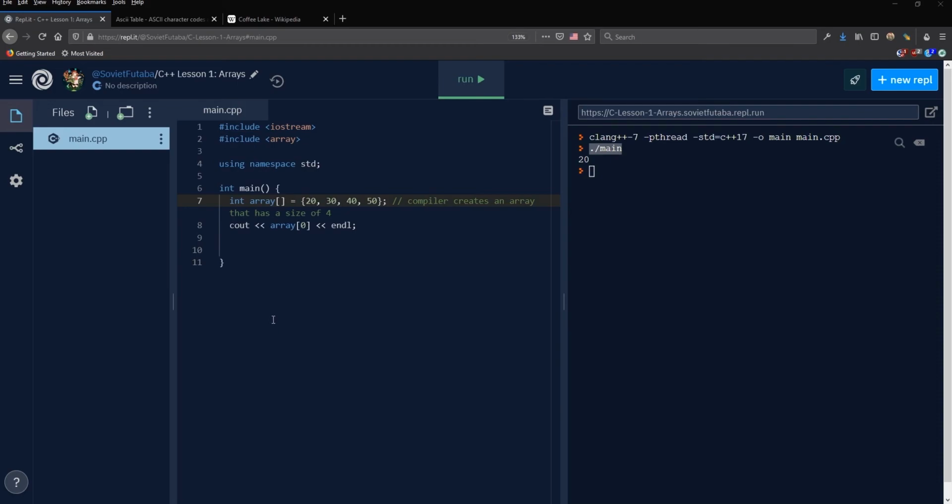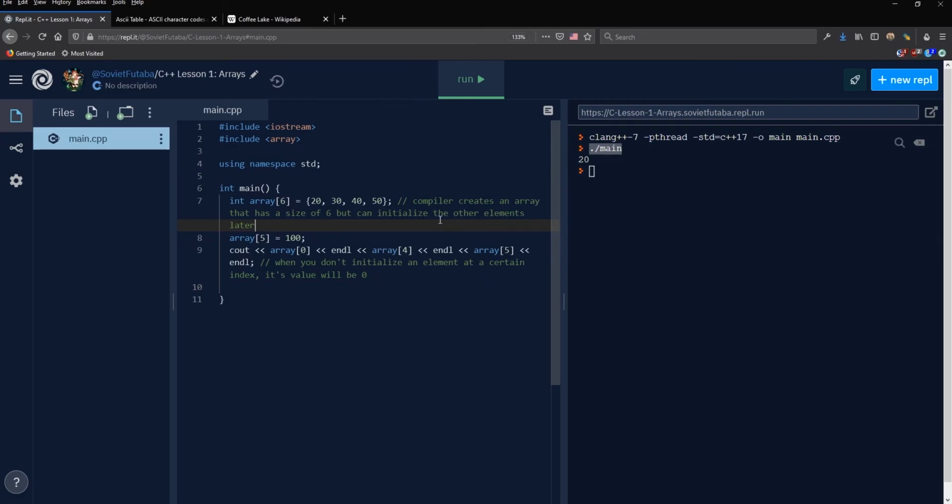And you can also do both. You can specify the size and what the array contains at the same time. You can do something like this. The compiler creates an array that has a size of 6, but you can initialize the other elements later. So let's say we specified only 4 elements. The array can store 6. We put in 4, and then later we want to put in something at position 5, for instance. Now when we show position 5, we can see that it contains a value.